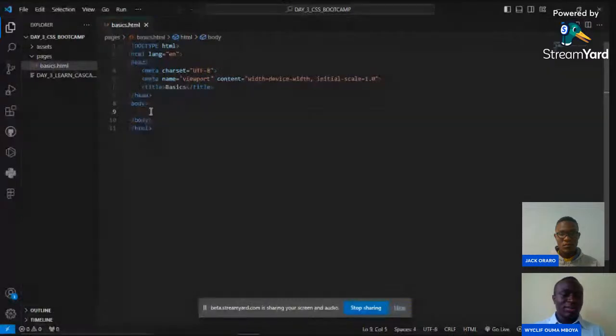Now, today we are going to learn about CSS specifically. As you know, CSS is a language which is used to style the layout of a web page. CSS stands for Cascading Style Sheets, and it is used to style the layout of a web page. Now, to the basics of HTML, we are going to learn the basics of CSS, how we can write our CSS within our HTML files.